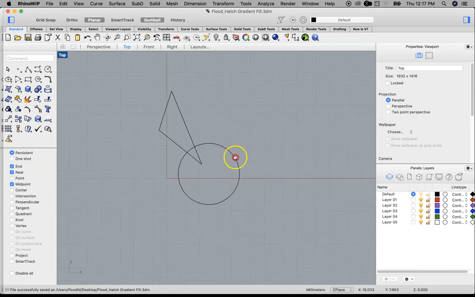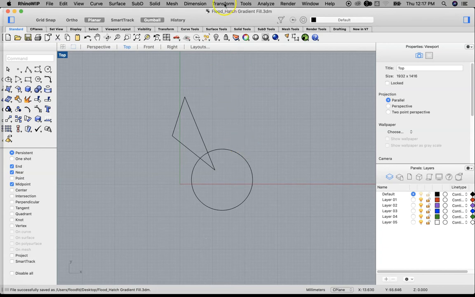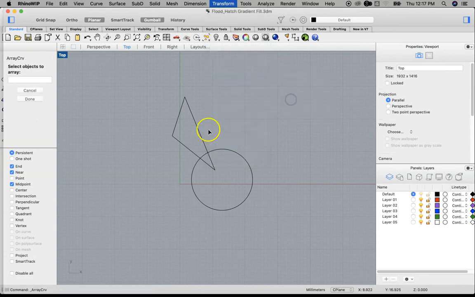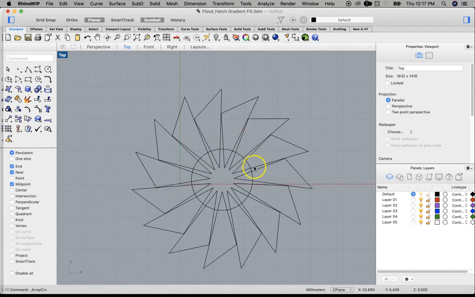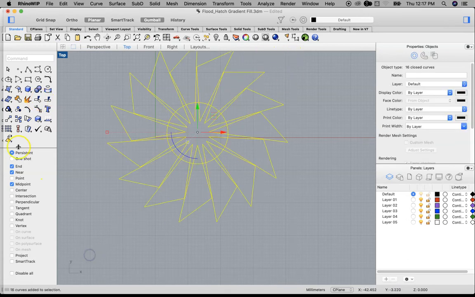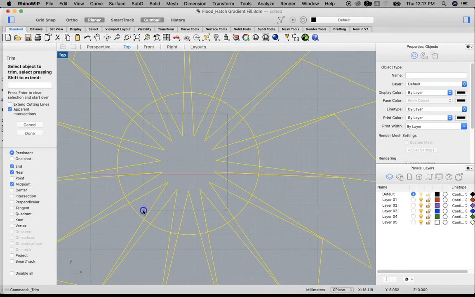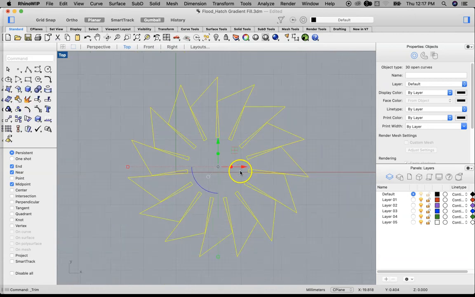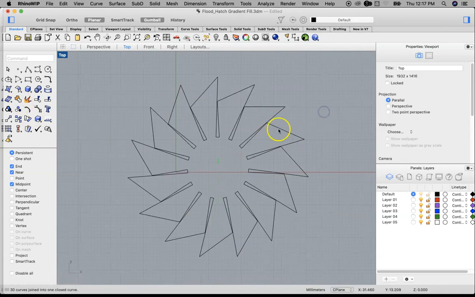Now, I've got just two basic curves. You know, we've got a triangle and a circle. Just very quickly, I'm going to array this triangle along curve. So we'll click on that, we'll click on the object, and we'll do 15 of these. And we wind up with something that looks like this. And then I should be able to select everything and trim out. I just want to get rid of all of this. So clean that up. All right, and now I'll just join these. So now it's one continuous shape.